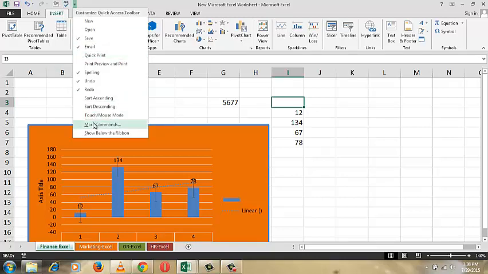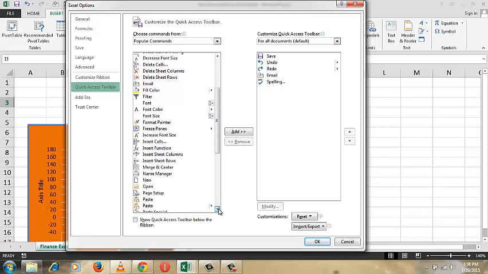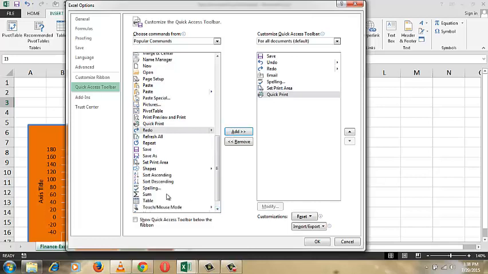Suppose if you want more commands, click on more commands, you get this Excel options window where you can add more commands. You can keep on adding commands, as many commands as you want. So that is something which you can do while working on Excel. You want to remove certain commands, you want to put certain commands, you can play with the commands the manner you want to play. So that is the advantage.